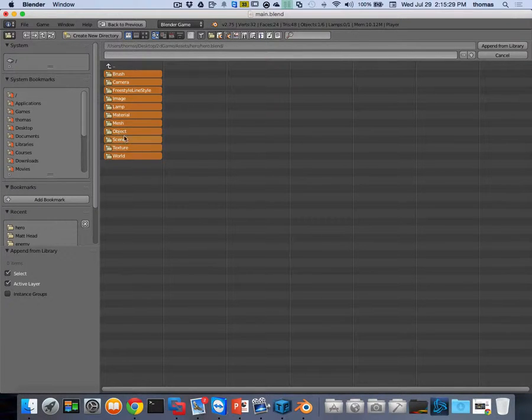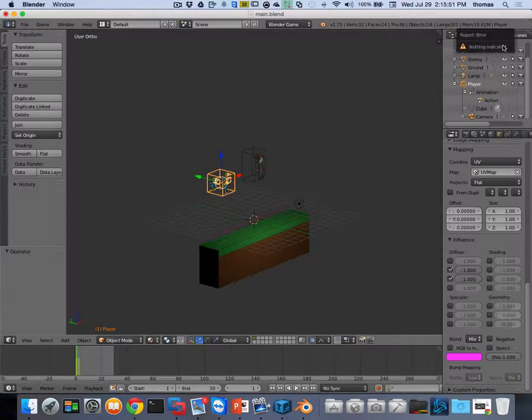Can I use deselect to deselect my other things? So for example, I don't want my world or my scene. I want my object mesh. I want my material. I don't want my lamps or images. I want that one. I don't want this one, this one, or this one. So those are the ones I want, and press Append from library.